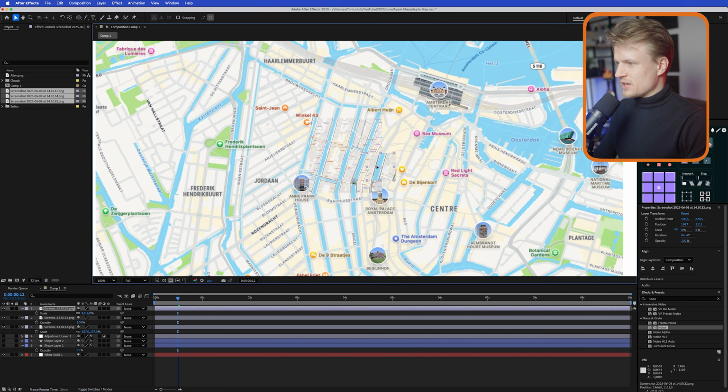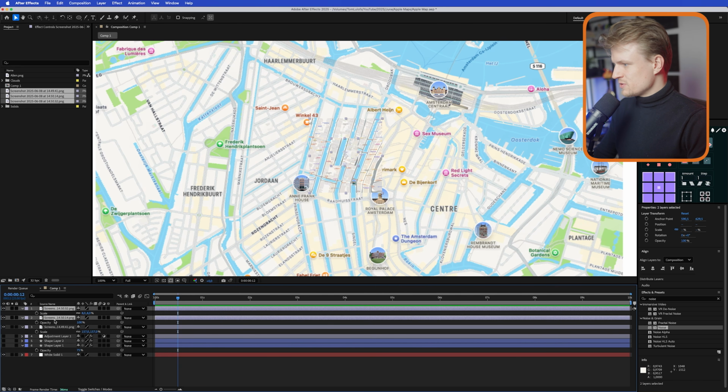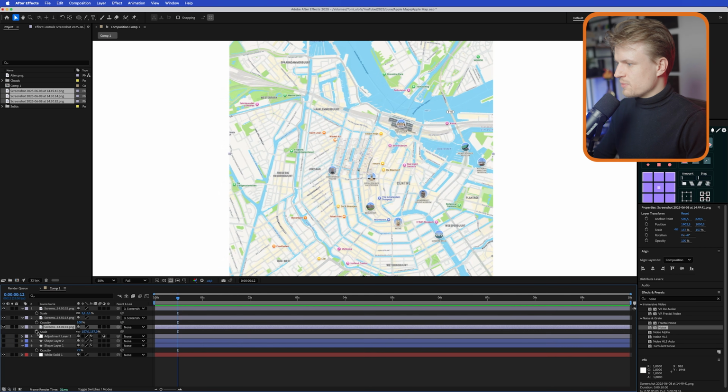And now comes the trick. I'm going to link these to each other. So let's just select the top two, and I'm going to parent this one by dragging it from the pick whip tool to the most zoomed out version. There we go. And I'm going to press S for scale, and I'm going to set a keyframe.